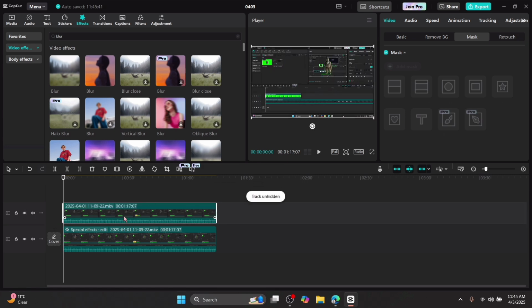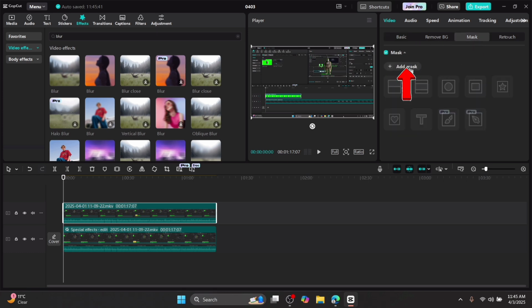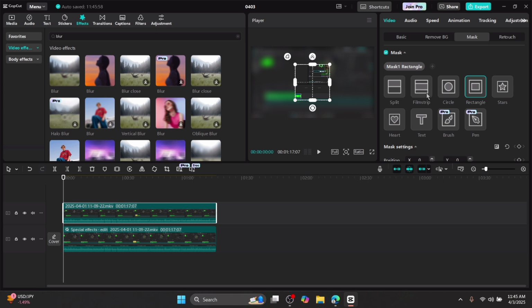Now, what you need to do is select the first video and you can see the video option on the top left. You can just go ahead and tap on this. On the right hand side, you can see on the top left is video. Just go ahead and tap on video, tap on mask, and you can see the add mask option. Just go ahead and tap on add mask. You can see there are various shapes like circle, rectangles, and stars. You can use any one of these.